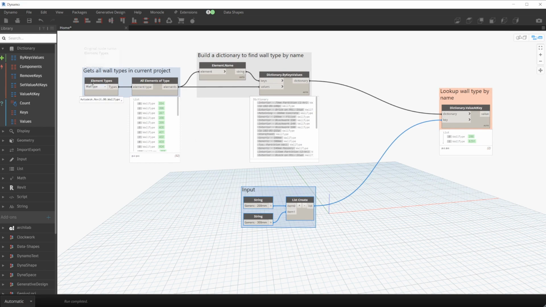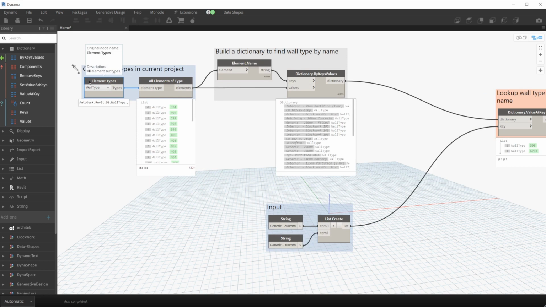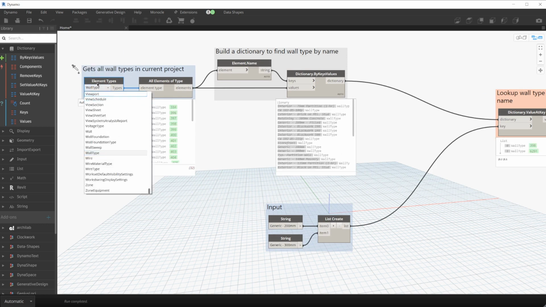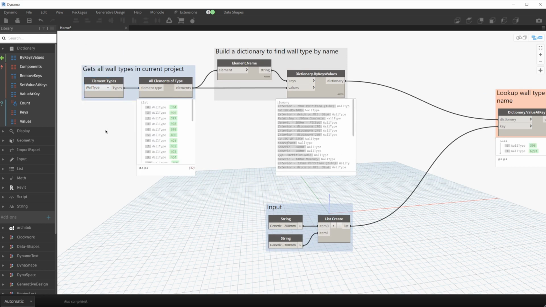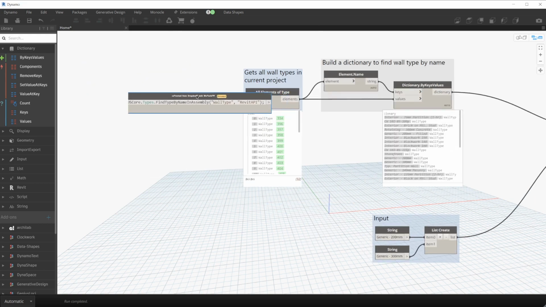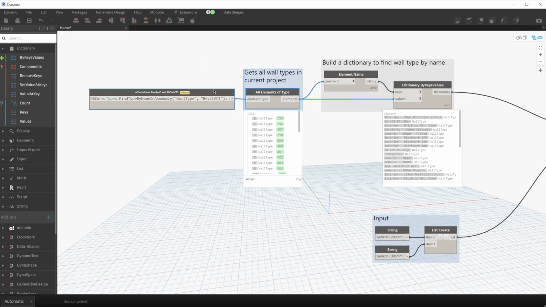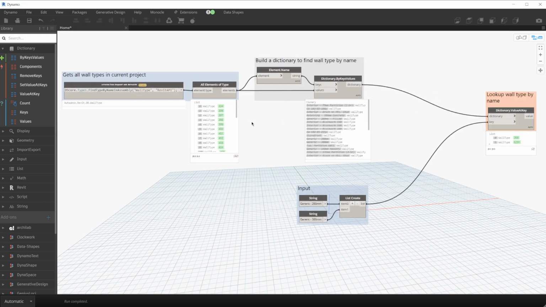Bonus points for getting rid of this element types node, because if you were to embed this in a graph, this can change between Revit versions or files. So I tend to just use this little recycle icon from Monocle to automatically transfer those out. So when you do that, it does hard code that wall type for you. So that way it won't change on you between Revit versions.